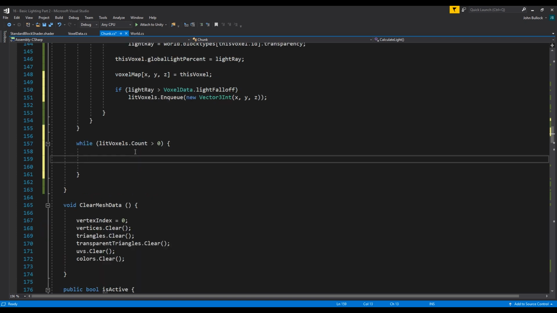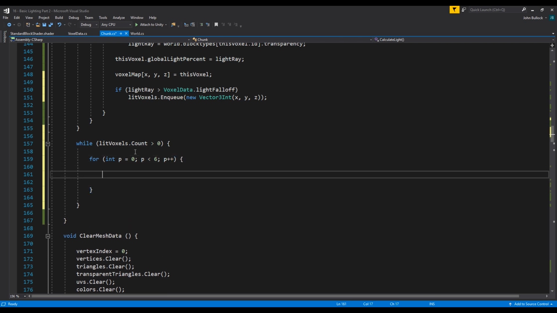So for each, actually, let's just copy this line of code up. So then we want to do a loop of all of our faces. So int p equals 0, p is less than 6, p plus plus. So same as when we check our neighbors, that's all we're doing here. Light doesn't travel diagonally in Minecraft, or at least not directly. It travels diagonally in the sense that it will go forward and then right, which is technically diagonally, but it doesn't go diagonally. So we don't need to worry about the diagonal neighbors. It's only the front, back, left, right, up, down neighbors that we're concerned with.